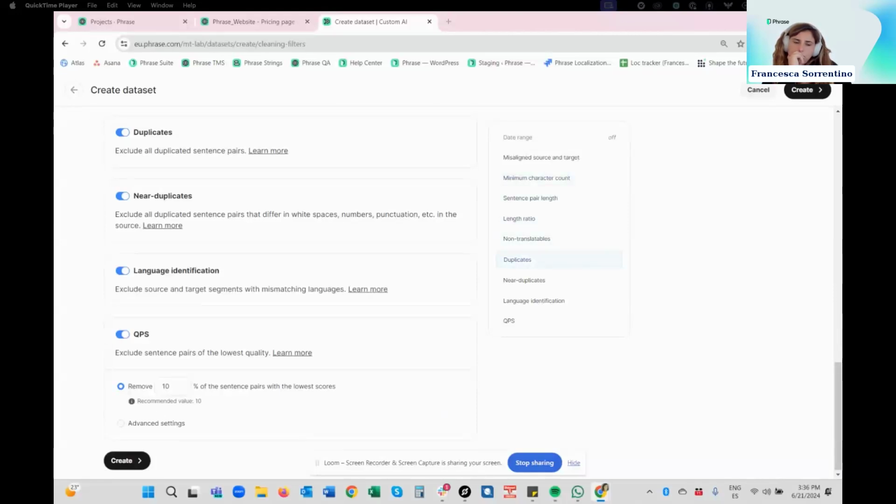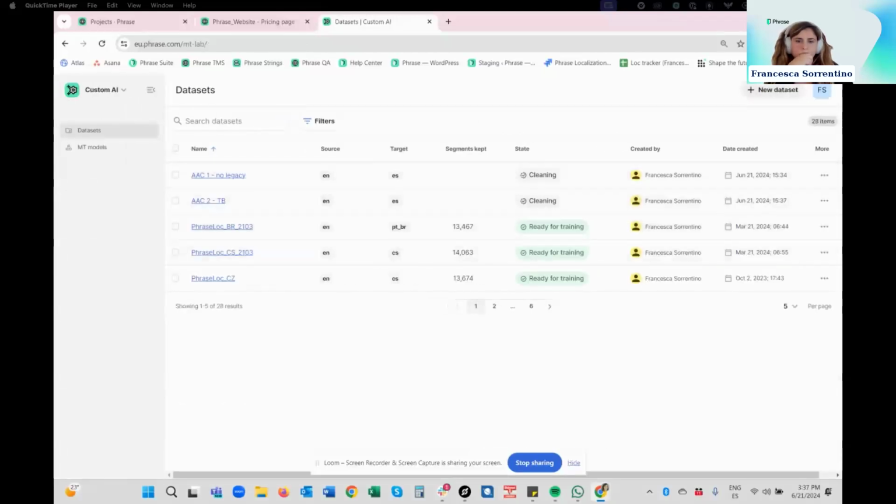And this is a very useful example. For example, if you have a translation memory that includes several types of assets, marketing, legal, FAQs on top of your UI terminology. We create and we wait for it to be clean.